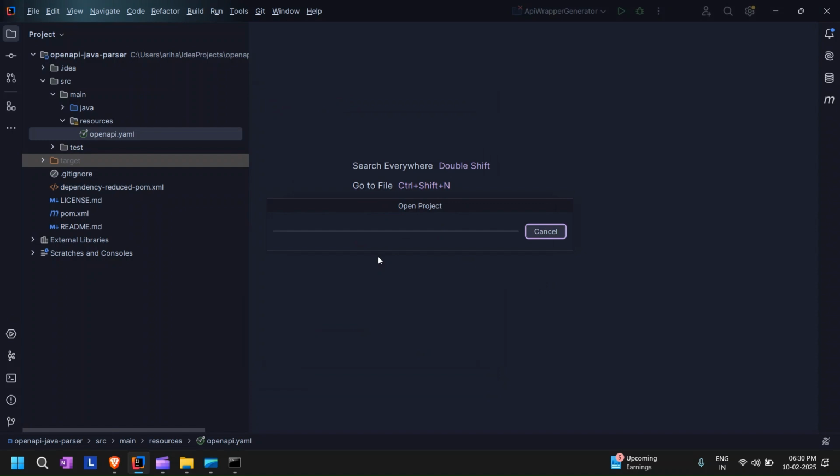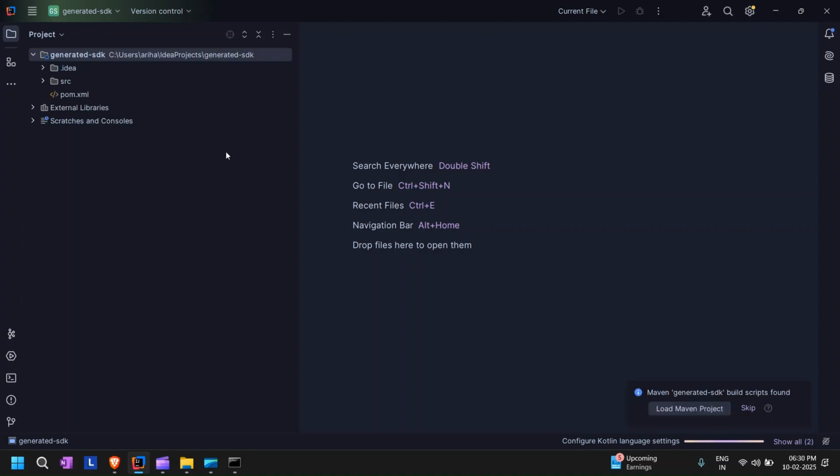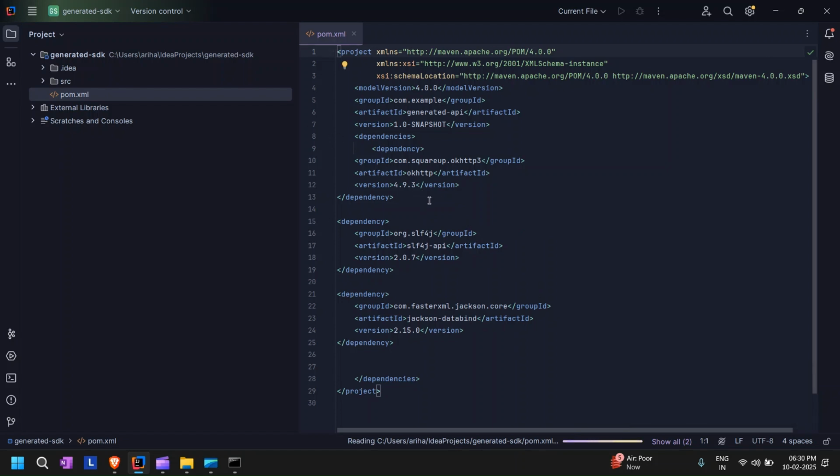and once that is done, you can just load the project as a maven project, and IntelliJ will do the setup for you. We have all the dependencies loaded in here. Now the versions keep on changing, so I encourage, if you are even using this generated SDK, then you should upgrade to the latest version possible.